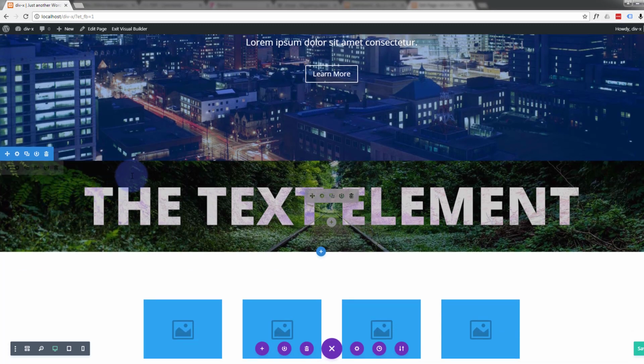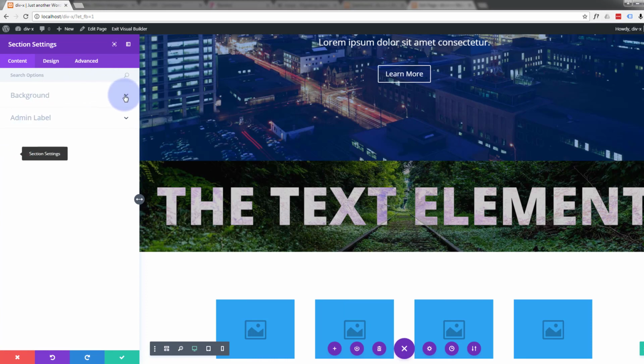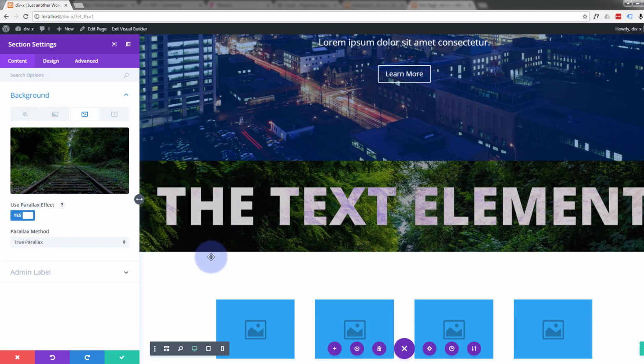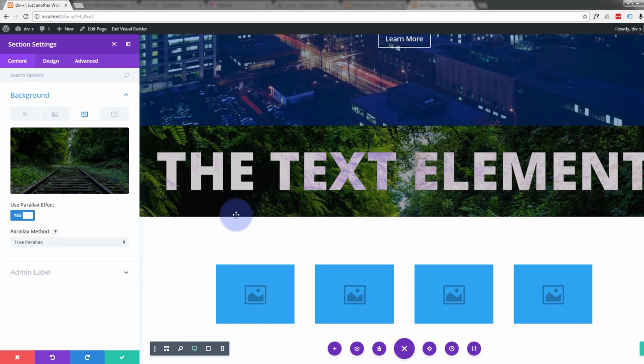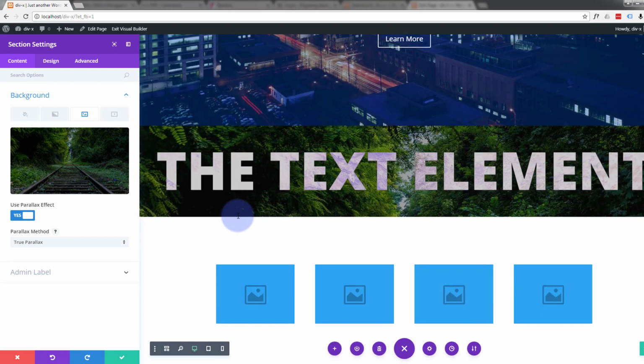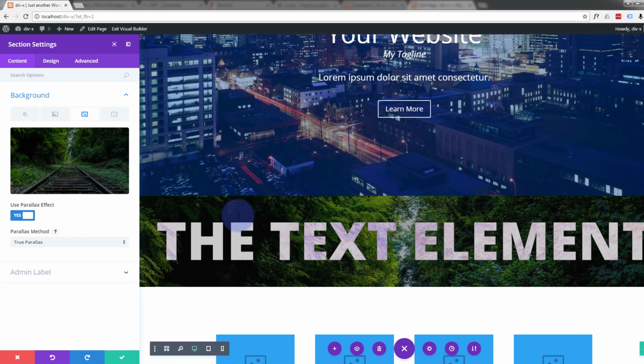So we want to work on the section with the image, which was our row itself, which is this right here. So if we go in there, background, let's use the parallax effect. And that's true parallax. It's kind of nice. You see it moving slightly as we move up and down. Yeah, I quite like that.